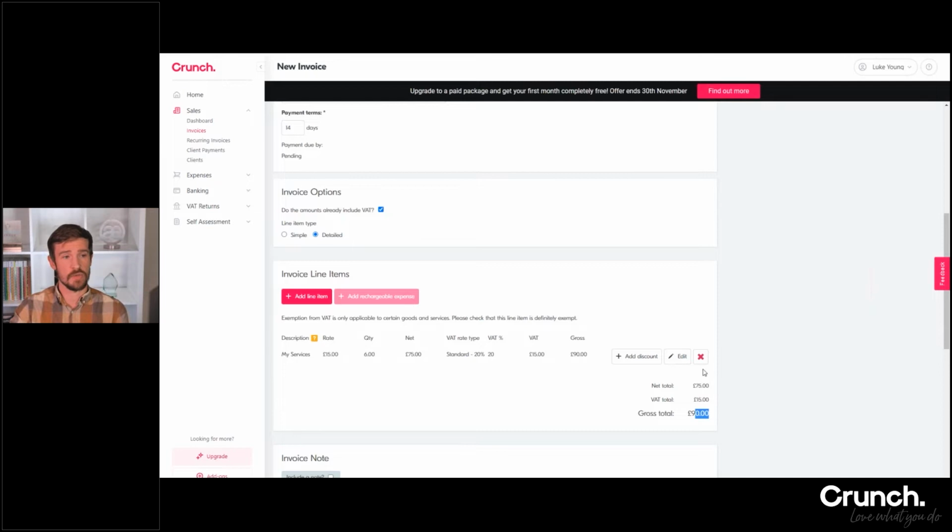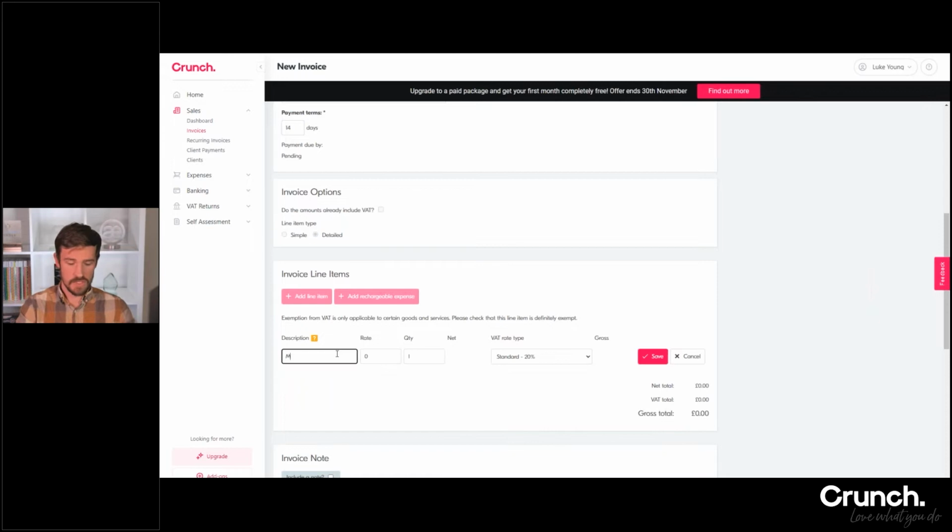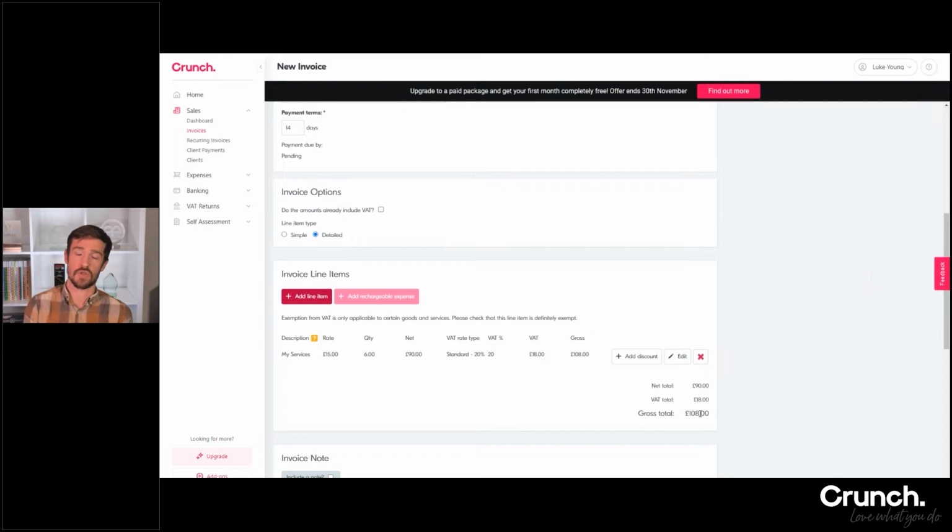All right, so I'll quickly show you again. So we've got £90 here. So we'll see that it's £75 and it's included the £15. If, however, I uncheck this box, do the same thing, hourly rate of 15, quantity of 6, still the 20% VAT, you'll see it's now added the cost on top.